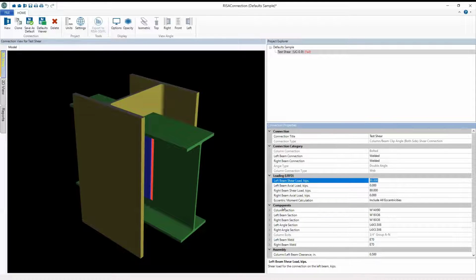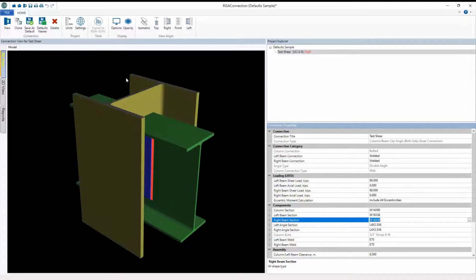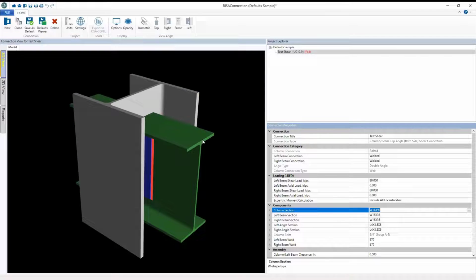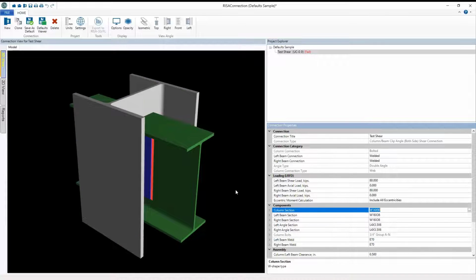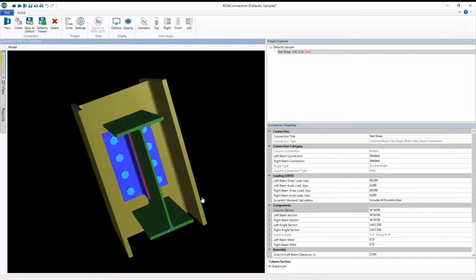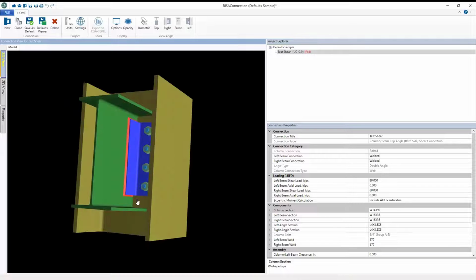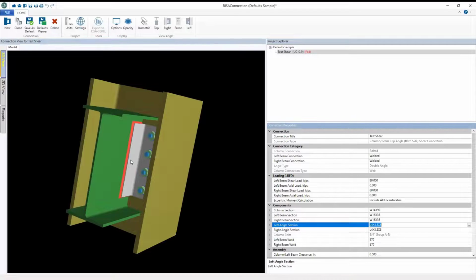The next is going to be components. Components refers to all of these elements that are in your connection. Here in my 3D view of my connection, I can select all of these individual components. I can select the left or the right beam, and then I can select the columns. You can also use your mouse cursor to pan around to view the connection in 3D. If I pan around, I can see my angles, and I can select these clip angles.